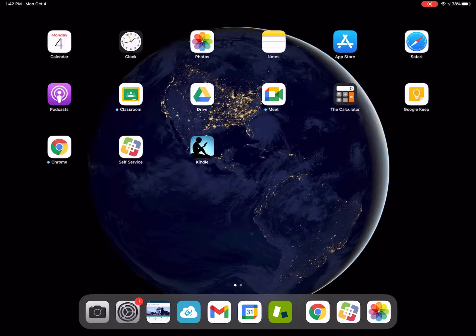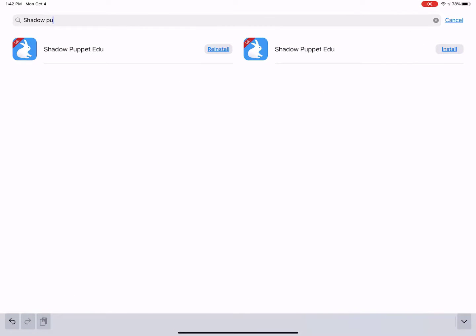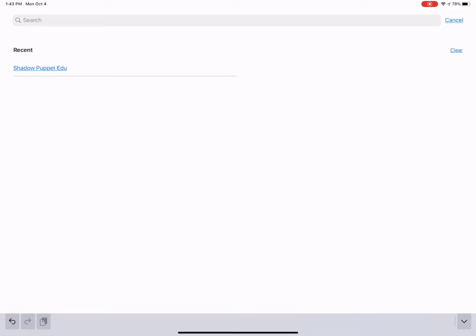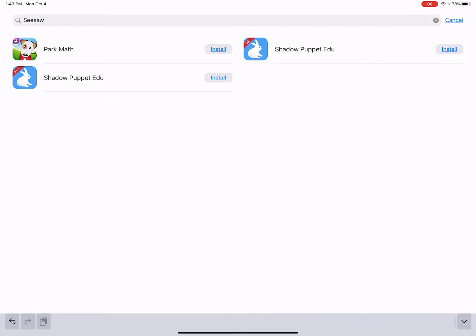If you are looking in self-service for an app that you need and it is not listed, that is when you would put in a service desk request for assistance with getting the app into self-service so that you can install it. So in this case, Seesaw is not showing up for my iPad. I would have to put in a service desk request.